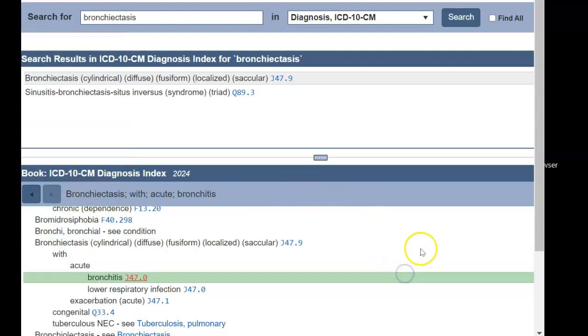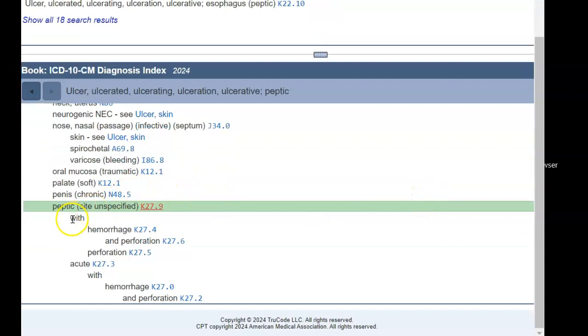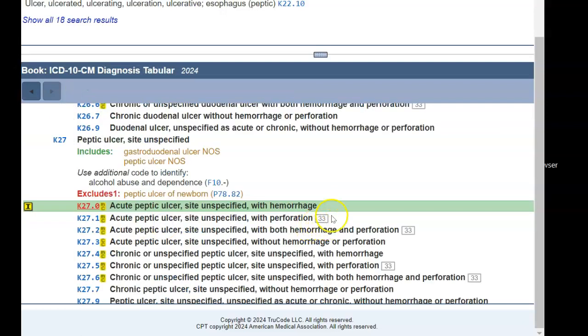The next one I have is an active peptic ulcer. I'm going to type in ulcer, and let's just go with peptic. Okay, so I have peptic ulcer, and we know that it is with hemorrhage, correct? Okay, so with that, it's acute with hemorrhage. Takes me to K27.0. I'm just going to tap onto that for the tabular, and that's my code for that one.